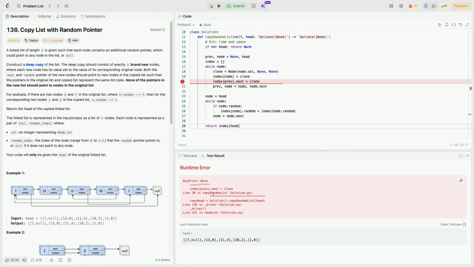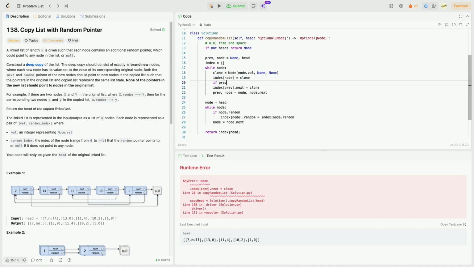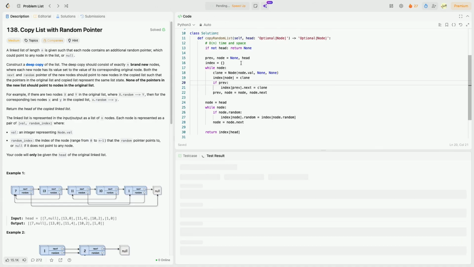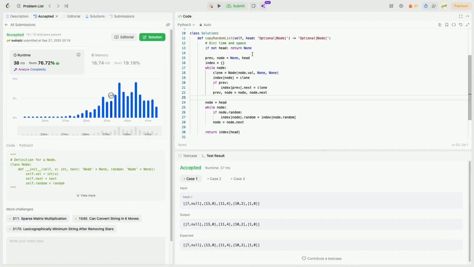Let's see. Index.pref.next equals. Aha, yeah, in the first iteration, pref is none, right? So we have to take care of that case as well, if pref. Otherwise, we can't really do that. We don't have a predecessor element, so we can't set the successor of a non-existent predecessor. All right, so that looks good. I'm just going to submit this, see if all test cases pass. And they all seem to pass, which is nice.